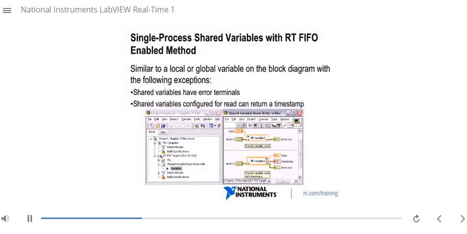But otherwise, you're just wiring in a value in one case, and if we look at the second part of that block diagram, with the same variable, we can read data from it as well. So notice that that's very similar to local and global variables. Shared variables are more like global variables in the sense that if you define a shared variable, you can use it in not only multiple loops, but also multiple VIs. The other thing that they have in addition is timestamps. So you can also configure a shared variable to return a timestamp. That way you can see when the returned data was actually written to that shared variable.